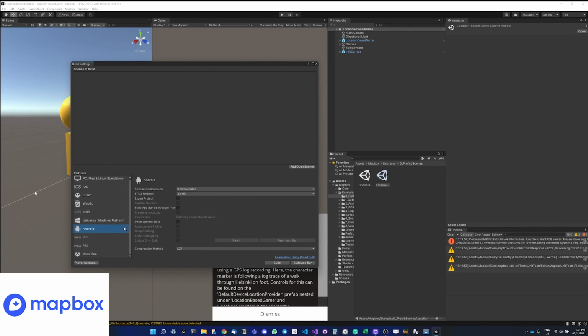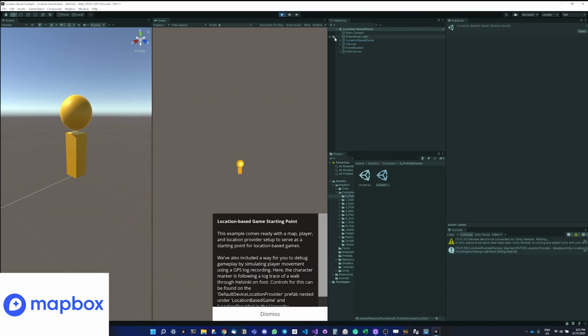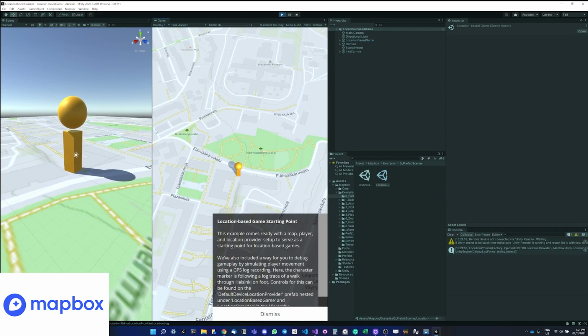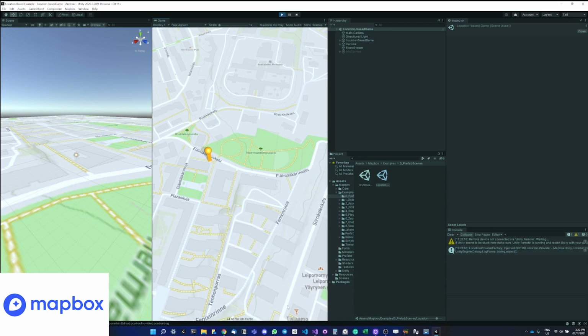Okay, so now it's finished. Let's clear this, and let's play this scene and see what's gonna happen. You see, it's showing me a map. It's a random location, and giving me some information, so I can click on this and it goes away. So the first thing we want to do is, let's say we want to develop an app, and I want to see my location.